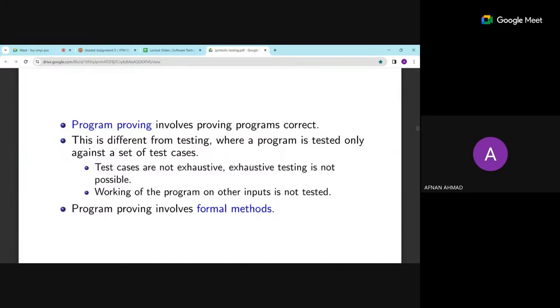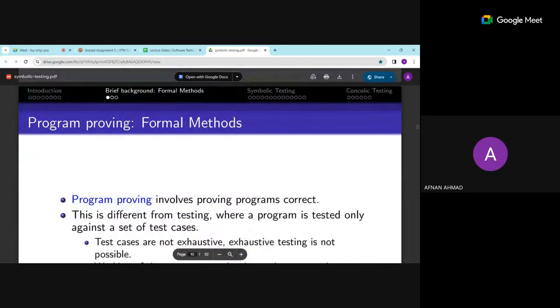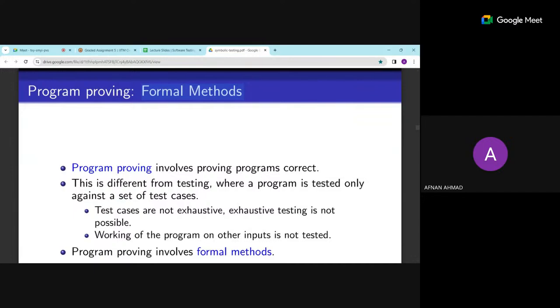However, program proving is a different kind of technique altogether. As it is mentioned, it's a formal method, akin to what we do in mathematical proofs. So we are trying to prove rigorously that whatever program I have written is actually going to work as intended, and I'm giving you a proof for that. It is similar to proving mathematical theorems.